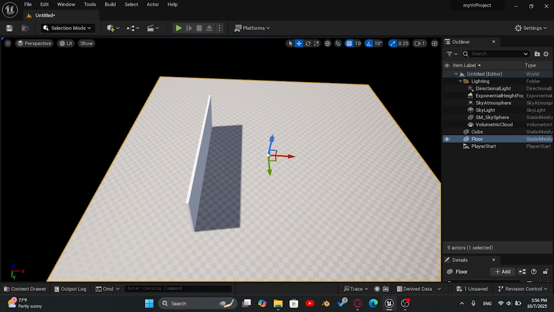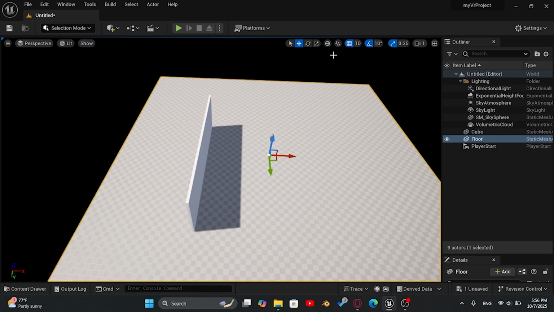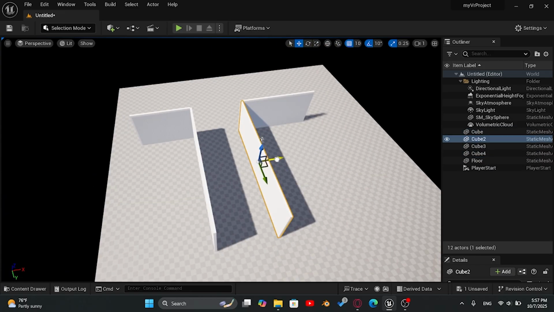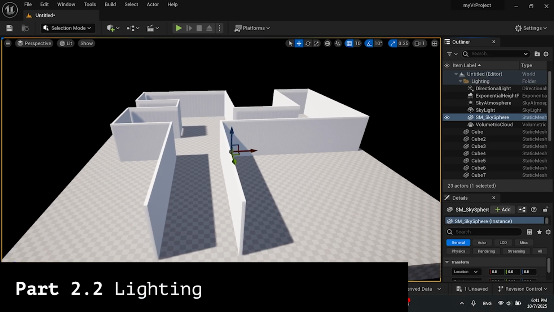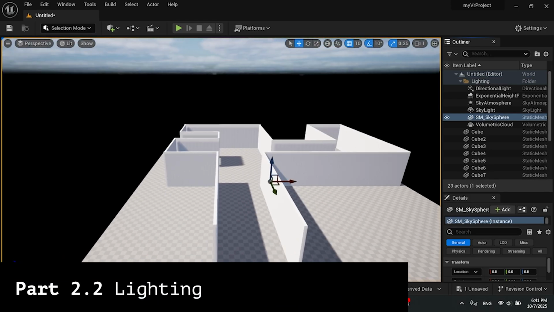Then we can just repeat this step and create a basic layout for our scene. And right now we have our basic layout. We are ready to add in some lights.